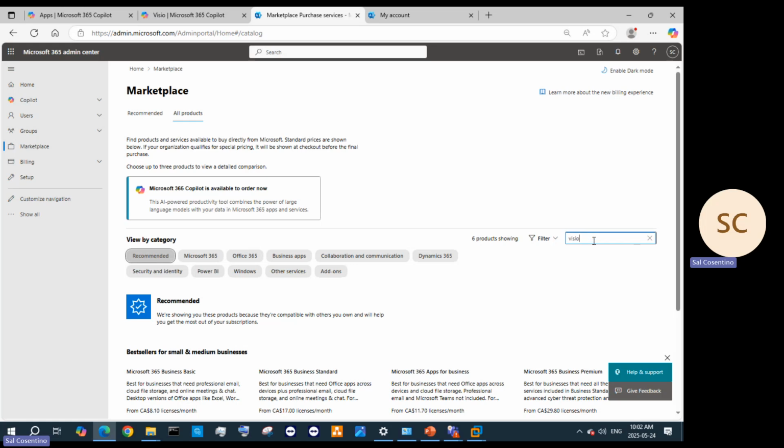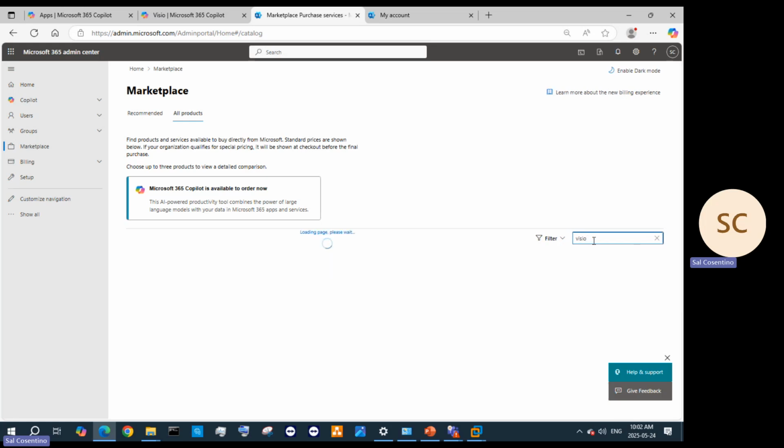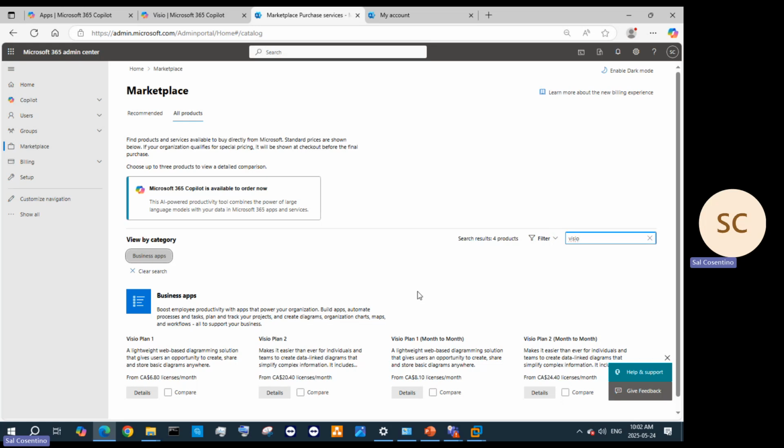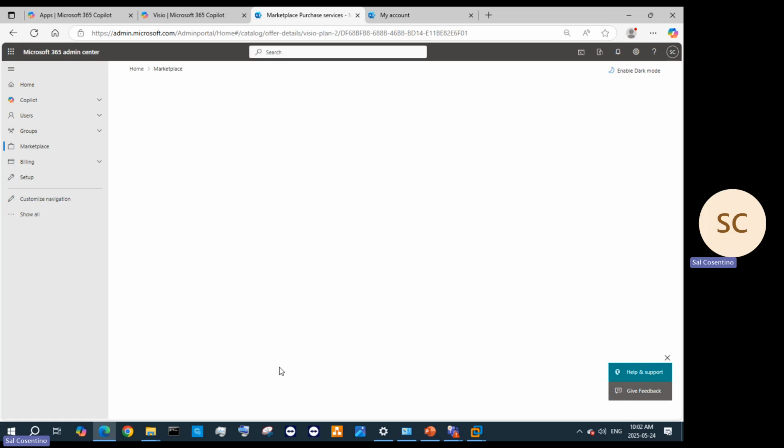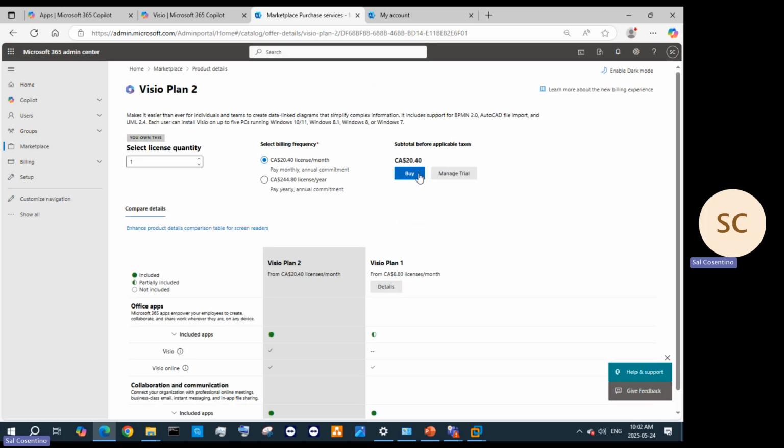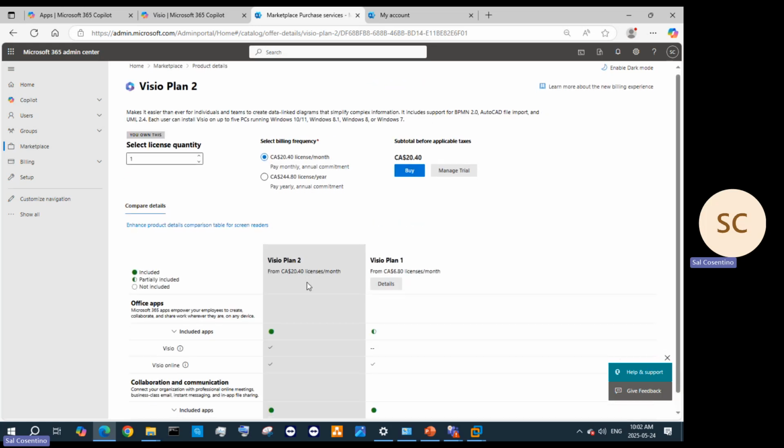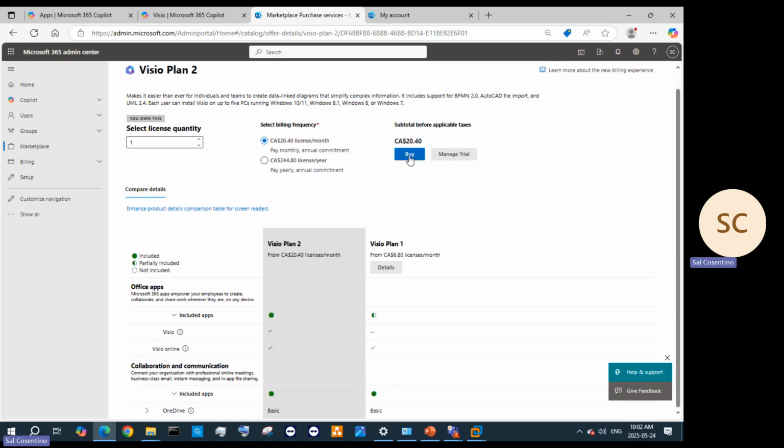So I'm going to type in Visio, and in this instance, I'm going to purchase the Plan 2 license, right? In my instance, I've already purchased it. So I'm going to select details, and I'm going to look at the different plans, right? And this is where I can either buy or manage the trial. I've already bought the trial, right?